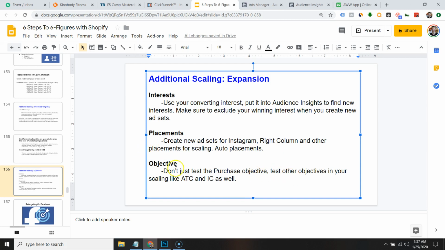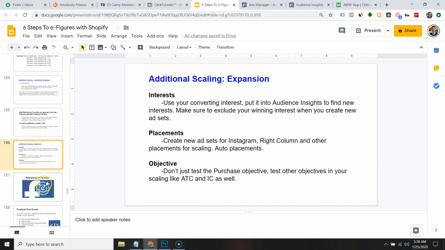And objective. I don't always do this, but I know others talk about it, and it is a valid idea that you can test other purchase objectives higher up in the funnel, like add to cart or initiate checkout, to see if by testing a new objective, you open up a new stream of sales that Facebook wasn't hitting before. Okay. I don't personally test this often. I have found where it has its place, but this is something I've seen others do. So I'm just including it here as an option when you're looking for expanding into scaling different areas.